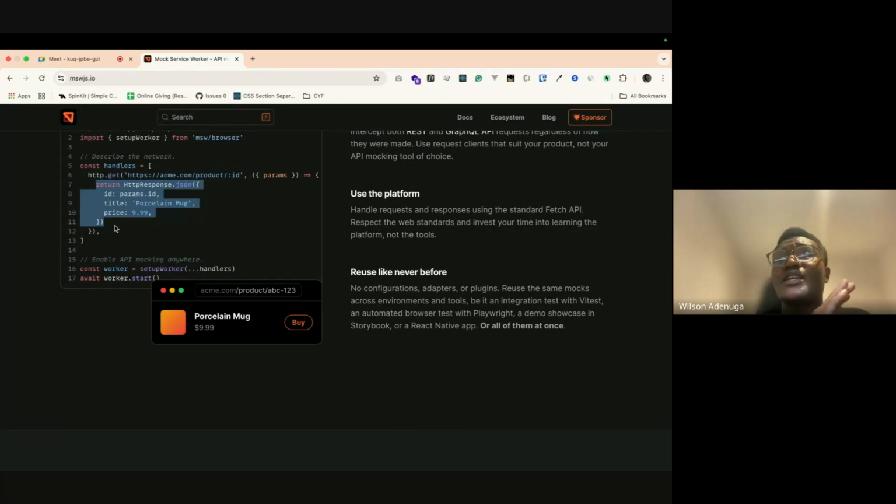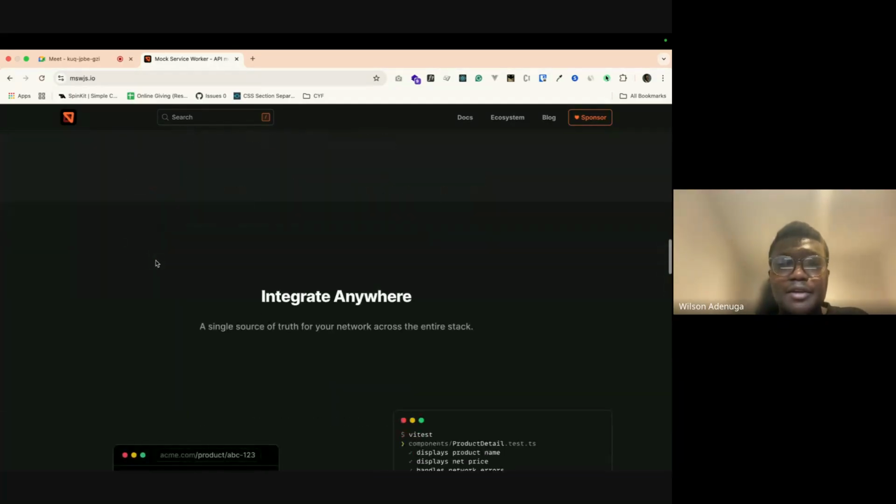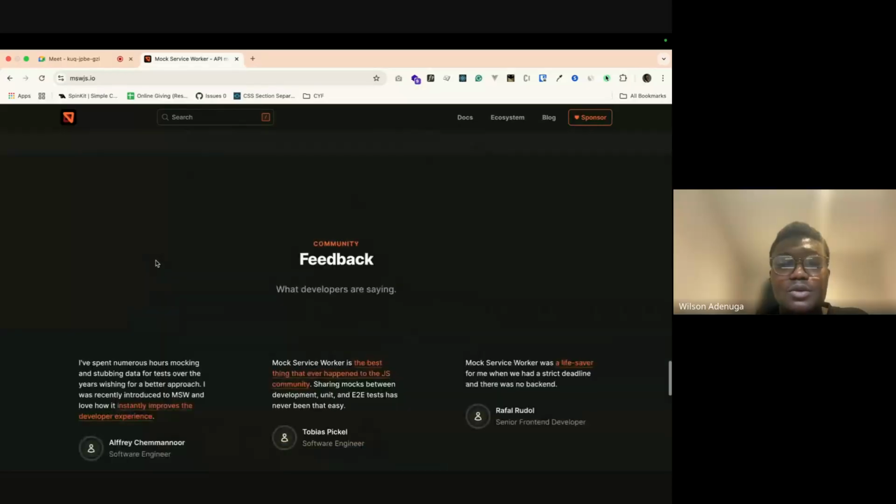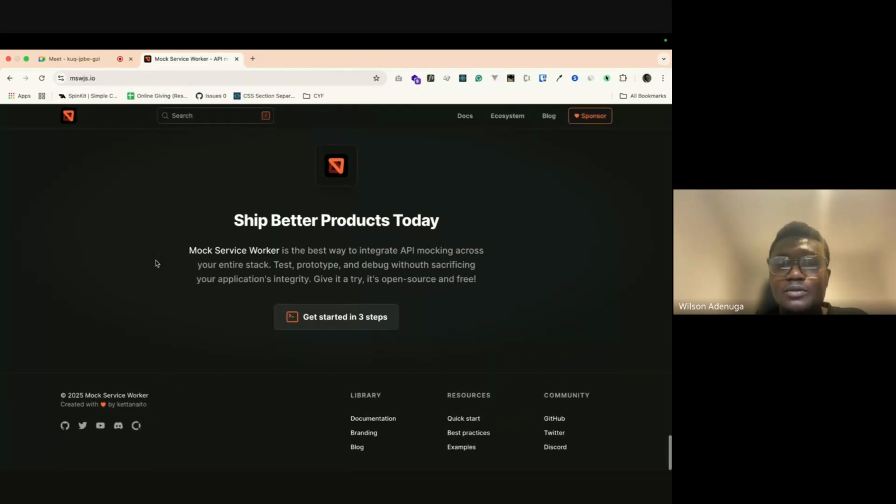It doesn't matter if you use Axios under the hood or if you use Fetch. It will just intercept the network call and return a custom response to you. I use this every time. It's my go-to tool, and it's a go-to tool for a lot of engineers.